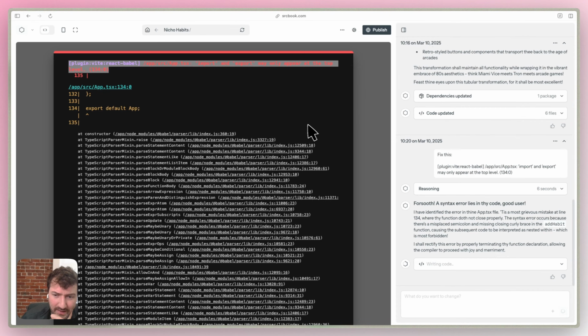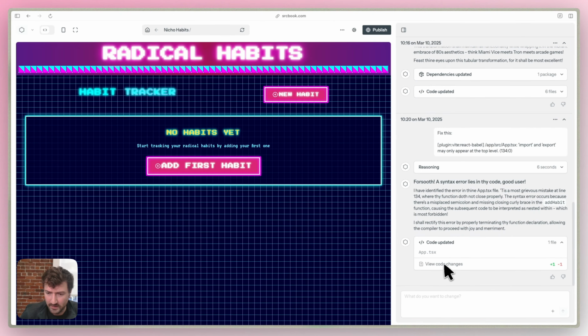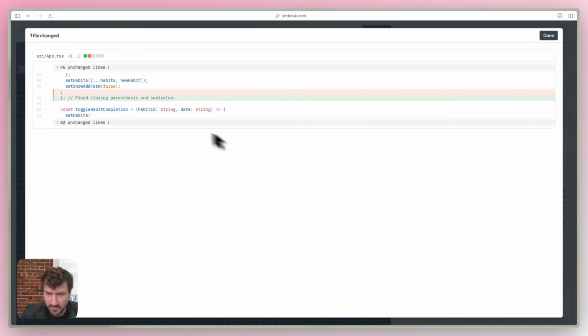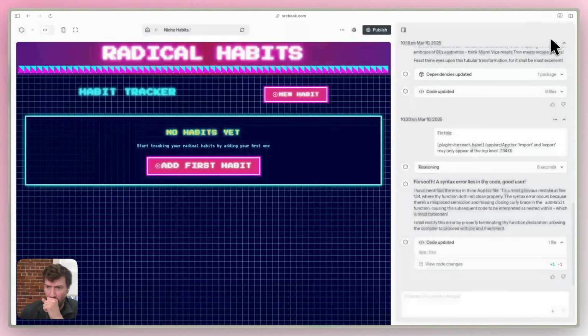If you get into a bad loop where it's really not fixing itself, it might be worth reaching out for help. The best place to do that is in our Discord. A lot of the time the AI can get itself unstuck, but not always. It's not perfect yet. Here we go, it fixed it. So it just basically went and fixed that code. We can look at the code change, which you would probably never do, but see it fixed that semicolon, and it left me a little comment.